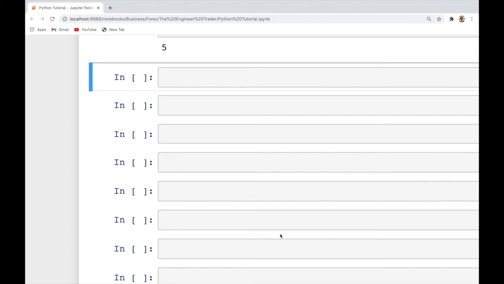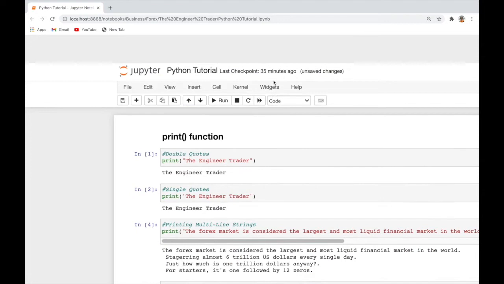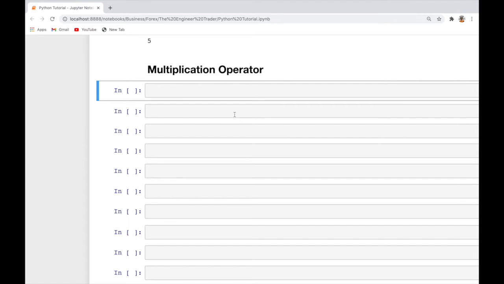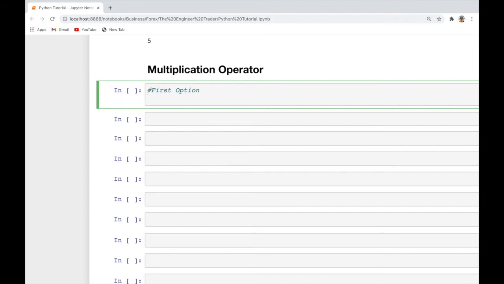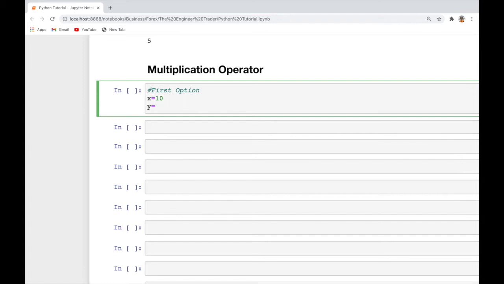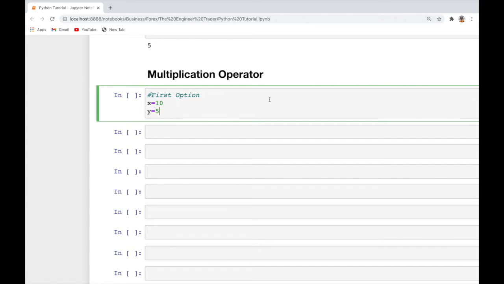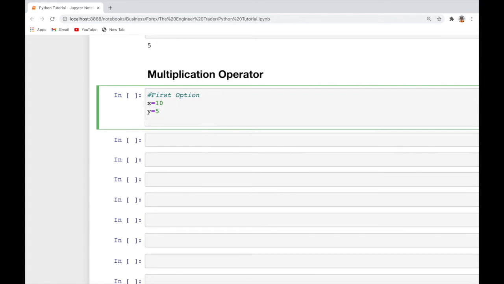For the multiplication operator, let's have here multiplication operator, considered as title. Okay, so for the first option of using the multiplication operator, let's still use x equals 10 and y equals 5. 10 and 5, okay.